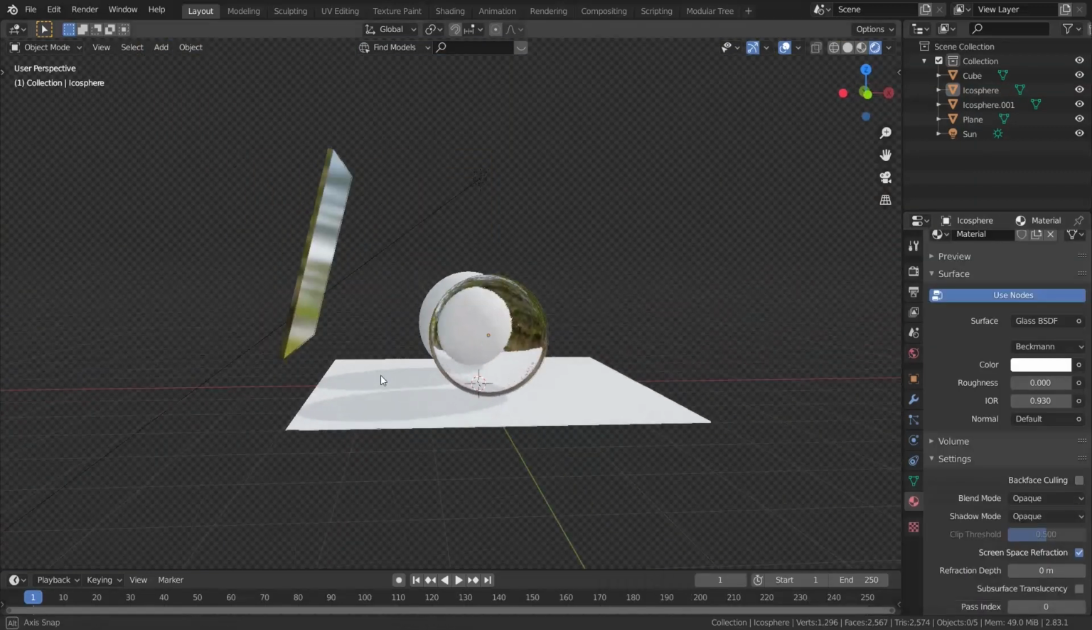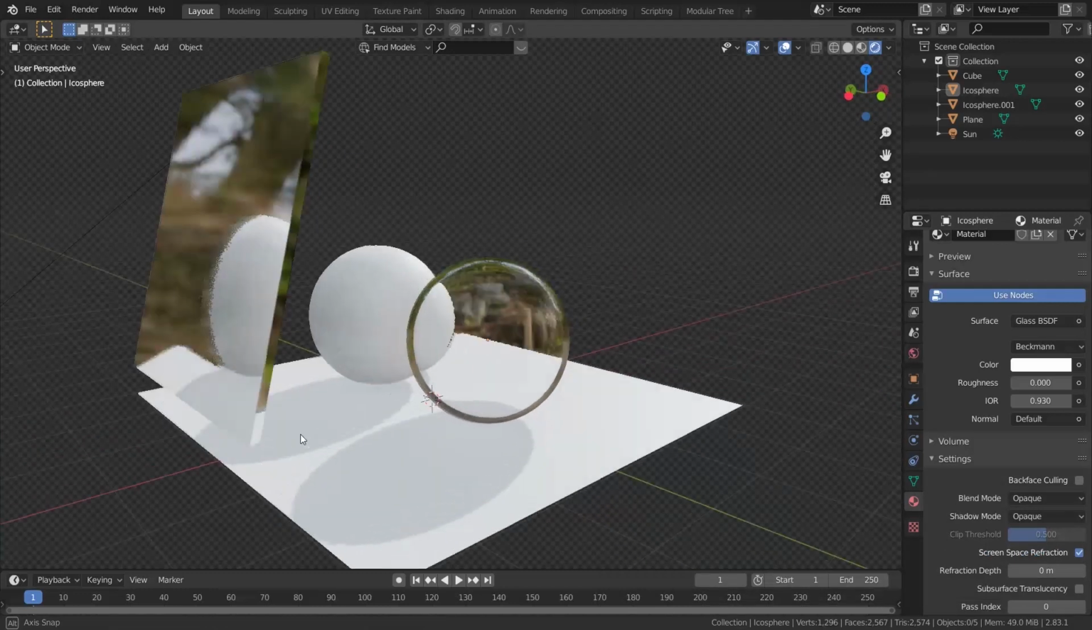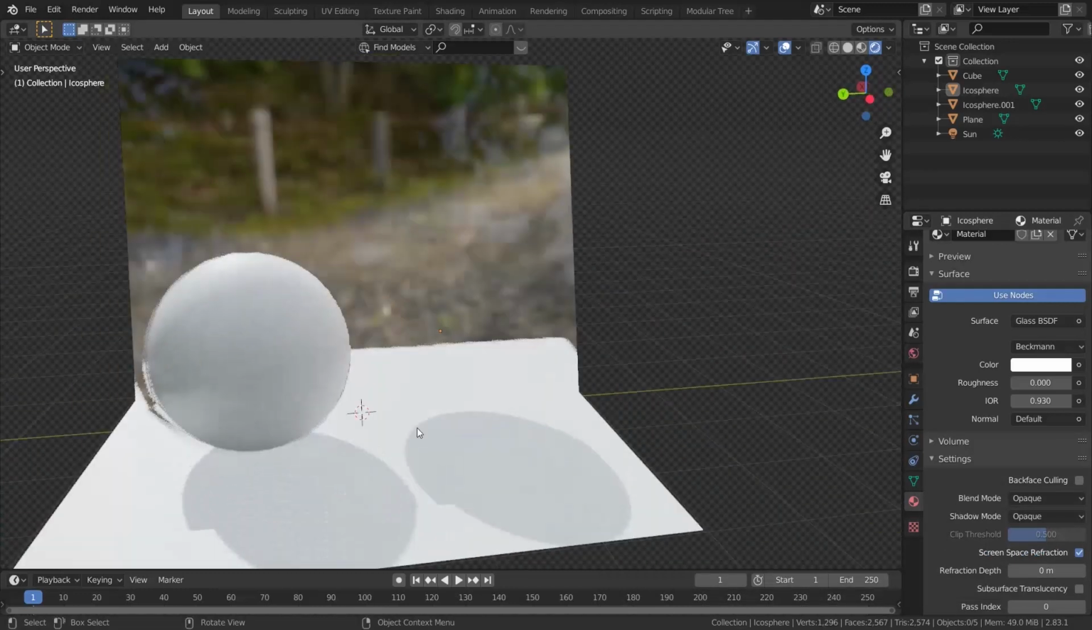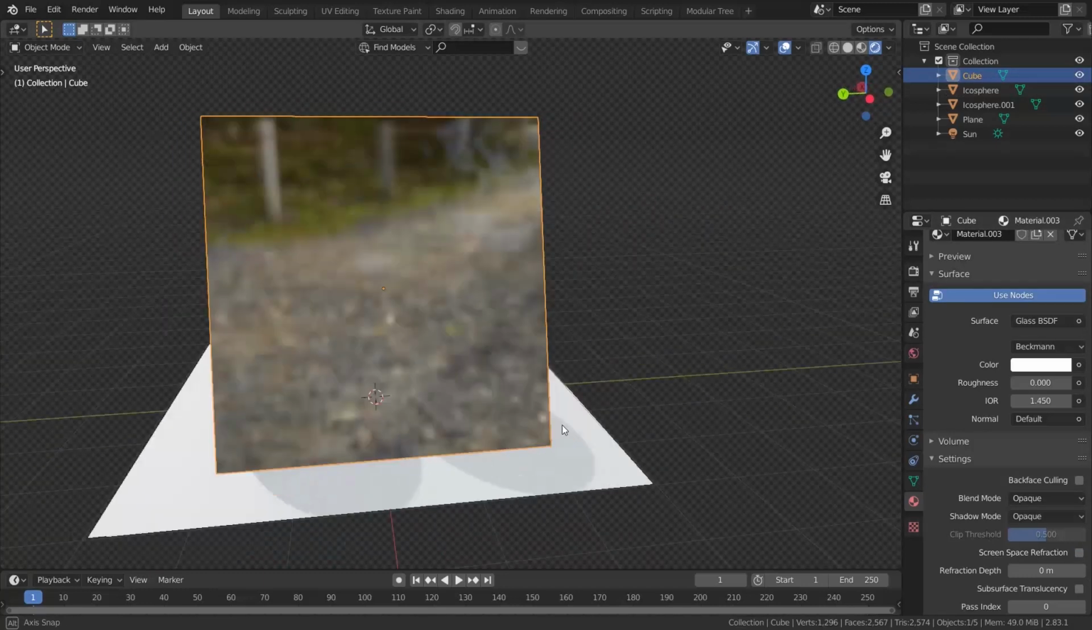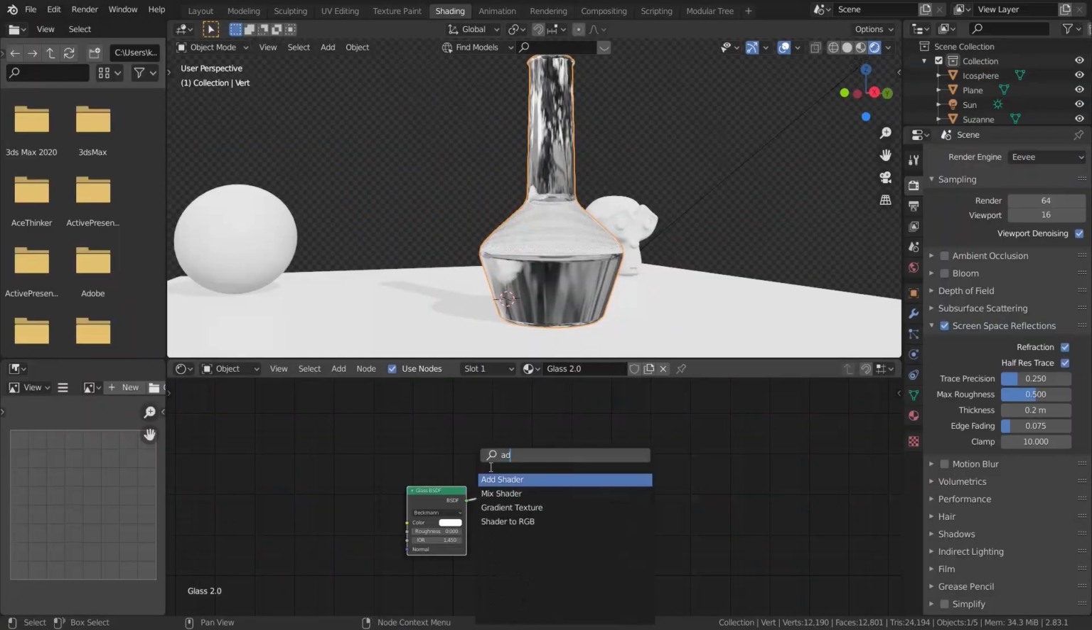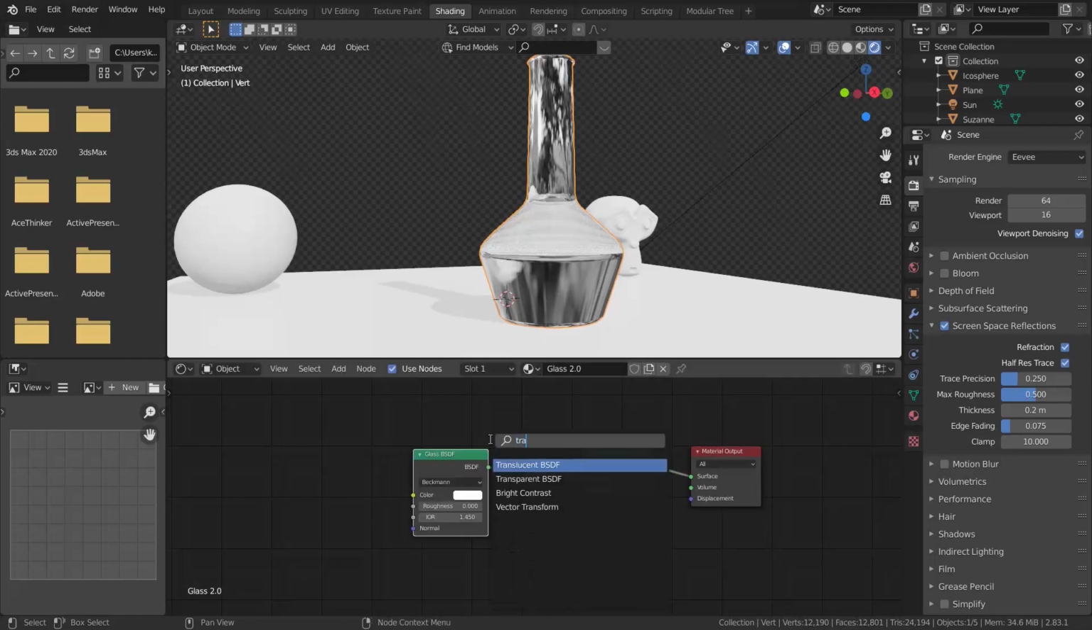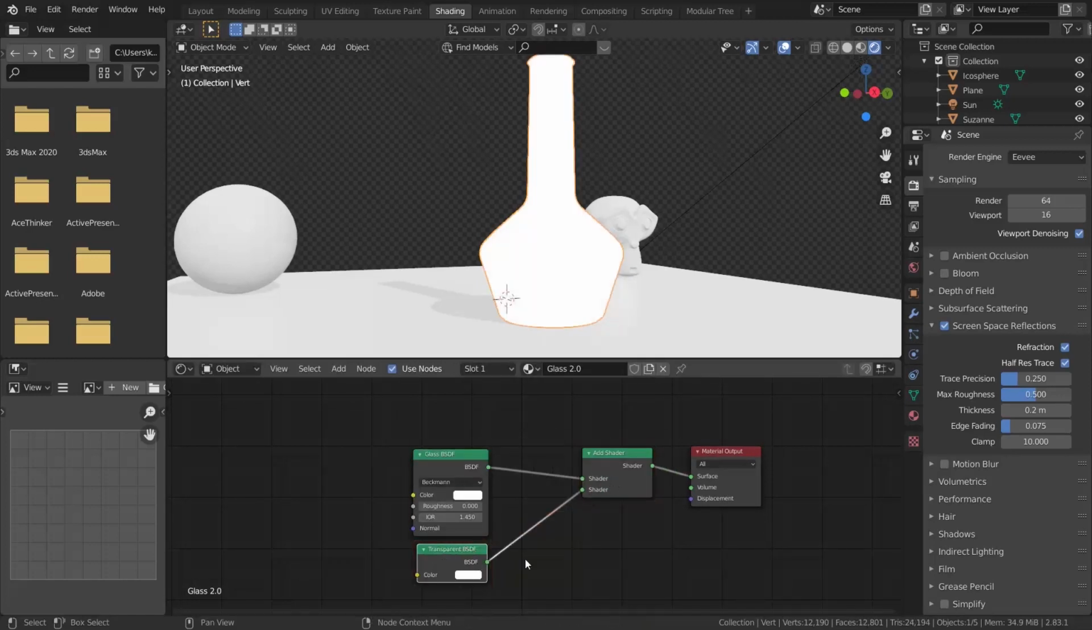The biggest limitation of Eevee is that we cannot see refractive objects through others. So you cannot see through a window, for example. Basically, you cannot see through multiple refractive objects. Let's try to make a quick fix. Just edit the shader and combine the glass with the transparent node. Nothing is happening. Why not?